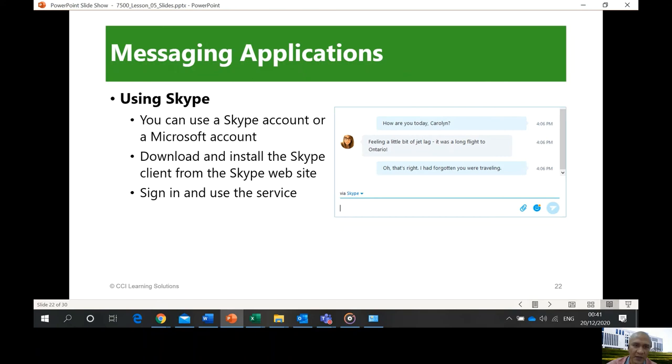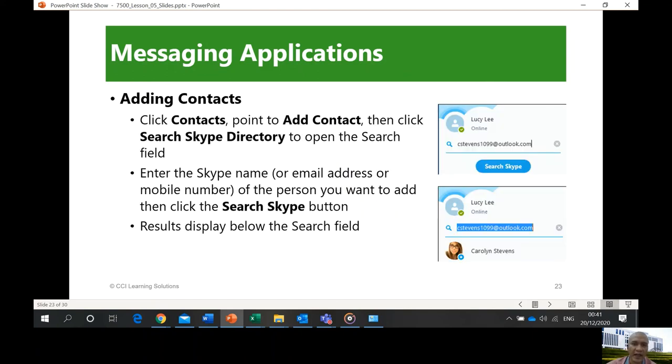Using different messaging applications like Skype, you can use a Skype account or Microsoft account. Even Zoom has a chat, and even what we're using right now, BigBlueButton. To add contacts, click contacts, point to add contact, then click search Skype directory to open the search. It's simple. You may get a question on how to add contacts: go to contacts, point to add contacts, search the Skype directory, key in the name, and that's it.